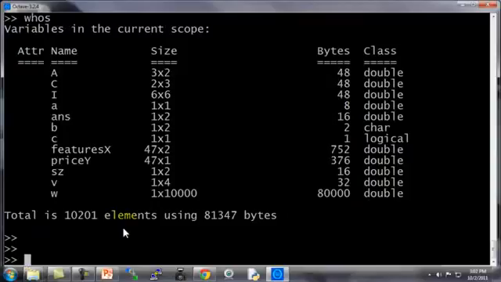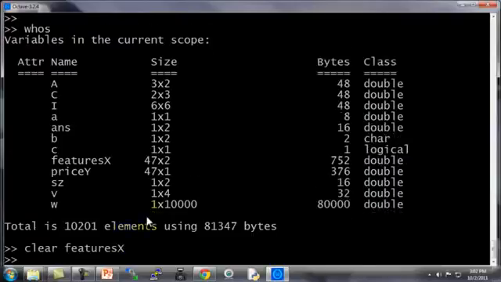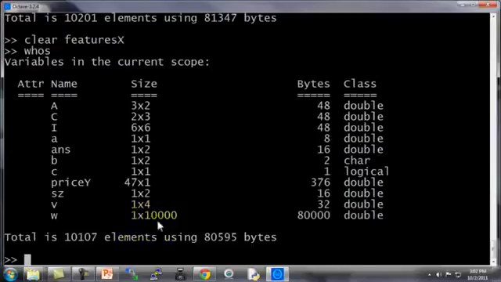Double means double precision floating point, so that just means these are real values, so floating point numbers. Now, if you want to get rid of a variable, you can use the clear command. So clear features X, and type whos again, you notice that the features X variable has now disappeared.